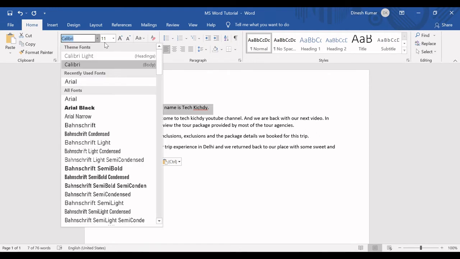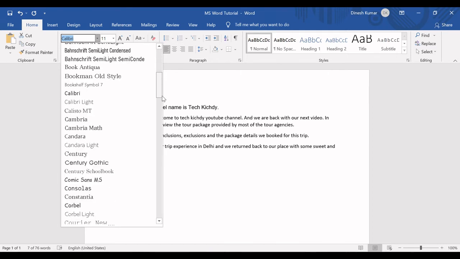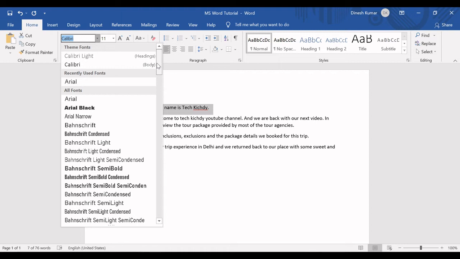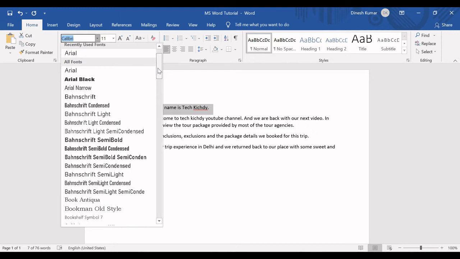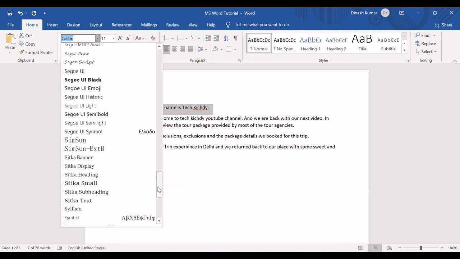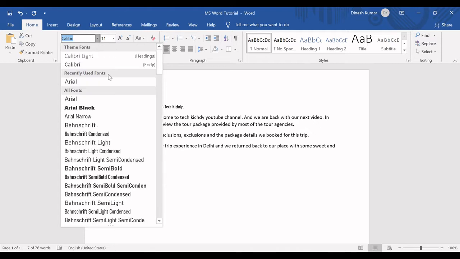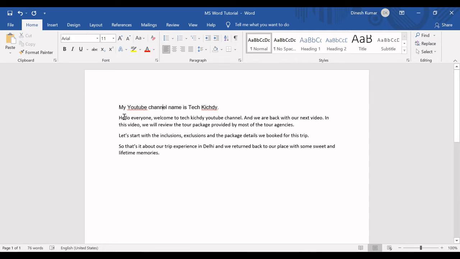If you click this, you can see hundreds of font styles appearing here. You can just hover over any font style and you can see the particular content is changing according to that font style. In our tutorial, let us select Arial, because the three most widely used font styles in the business scenario are Calibri, Arial, and Times New Roman. Just for this tutorial purpose, we'll stick with Arial. Let me select everything as Arial.